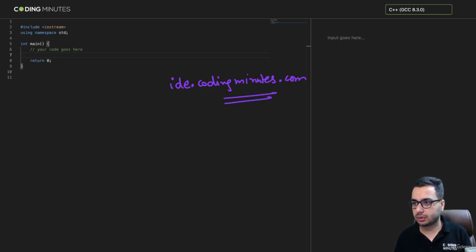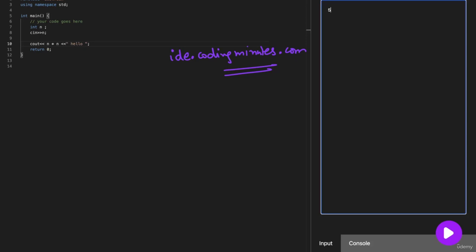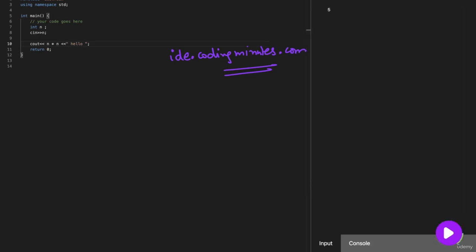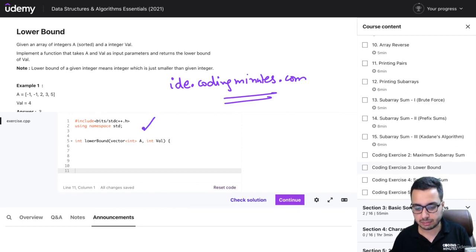If I just hide my photo, you will find a play button here at the bottom. What you need to do is write your code, maybe cout n into n, followed by hello. You give the input, run the code, and you will get the corresponding output in the console. You can see we are getting the output 25 and hello. You can use this regularly because the Udemy editor is actually a bit small. You can definitely make it full size as well.